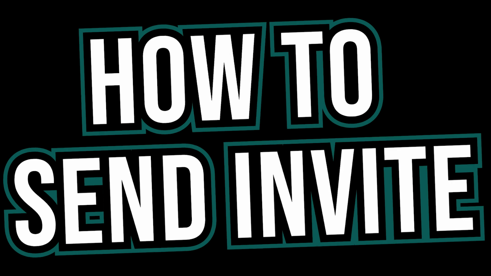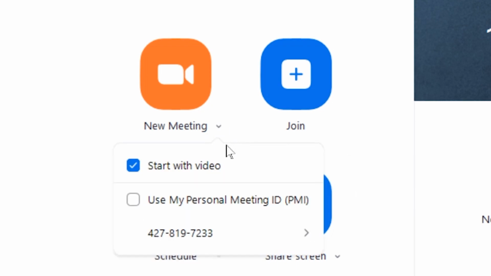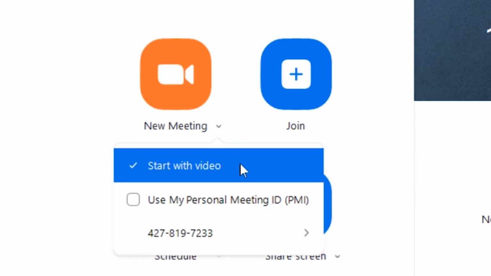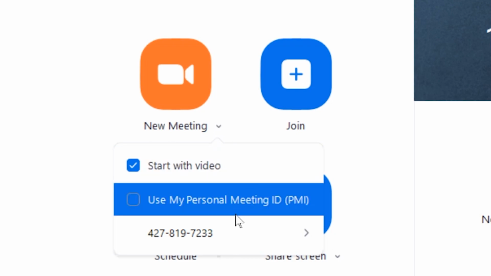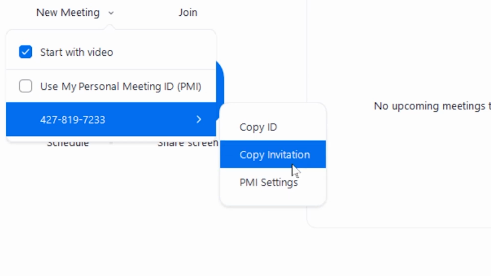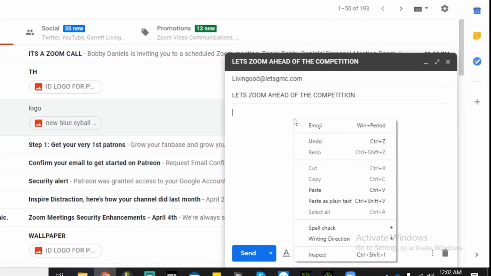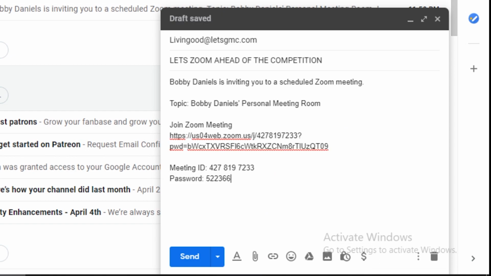All you have left to do, go right here, click on the down arrow to the right of where it says New Meeting. You want to make sure that your video is on. Check that box and then scroll down to the bottom. Go out to this little panel and click Copy Invitation. Now that invitation is copied, the easiest way to do this is just send an email, paste it in there. They can open the email, click the link, and enter the password, and they will be on the call.